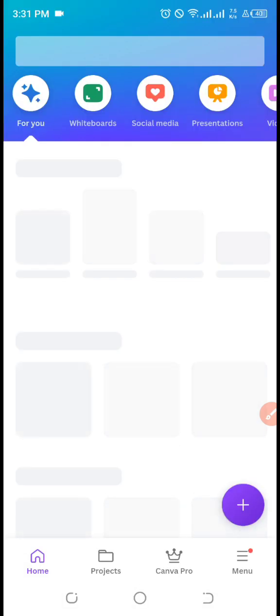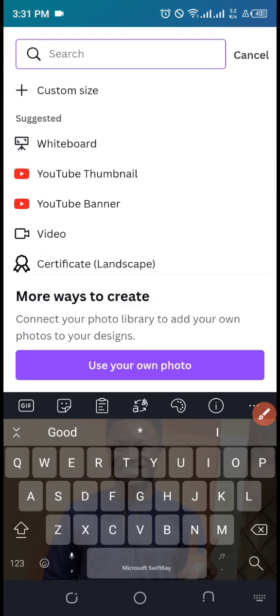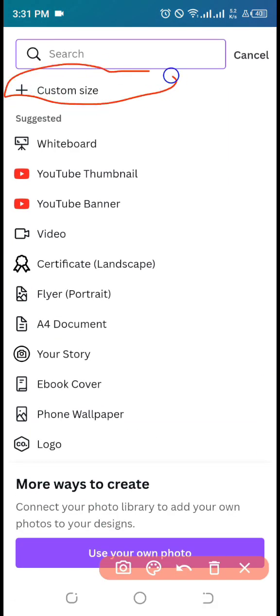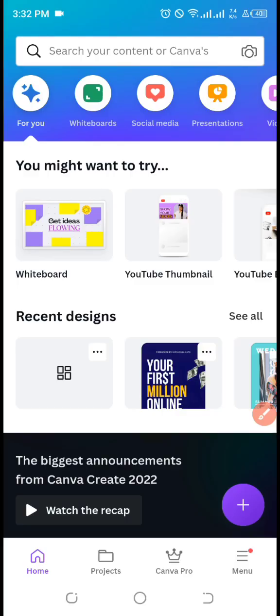Okay, let me begin the Canva from the home page. So once you launch your Canva, you're going to see this purple circle with a plus button on the inside. Click on it. You would see custom size. All right, we're going to customize the size itself. So click on custom size. Okay, click on custom size.